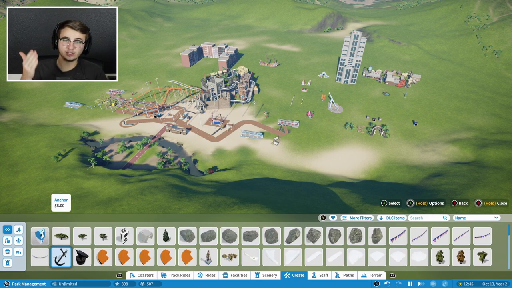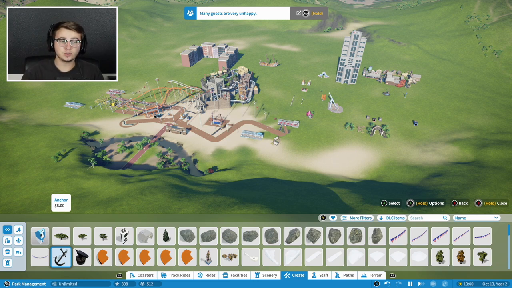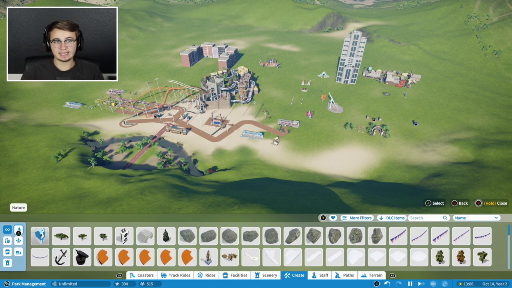which is gonna bring us into this tab right here. Again, this is the Create tab, which I will be covering in the next video. I'm not gonna dive too deep into this, but from the Create tab, if we wanted to focus on scenery, we have the options of path extras, special effects, nature, props, and buildings.